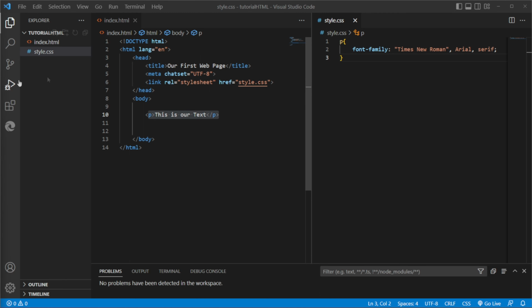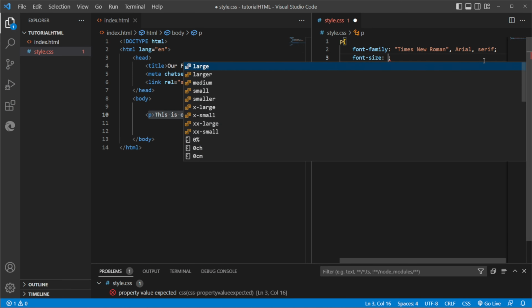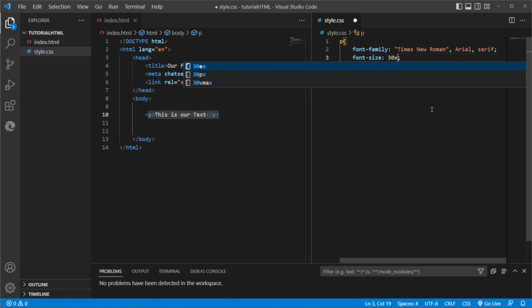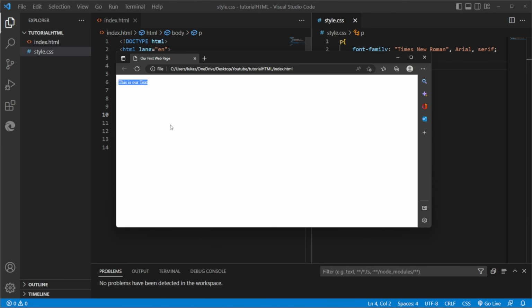Now to change the size of our text, what we'll use is font-size. There are a couple of ways that we can change the size. The very first way is we can use pixels. Let's say I just want to change it to 30 pixels, so we'll just put in the number 30, and then we'll put in px for pixel. And if we go back to our page, you can see that our text does increase.